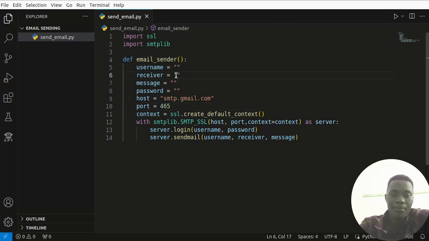Receiver can be someone like, since this is a test, I will give my other primary email to receive this, so that I show you that it is working this way. So Anita .com, and then let me show you how to get this.